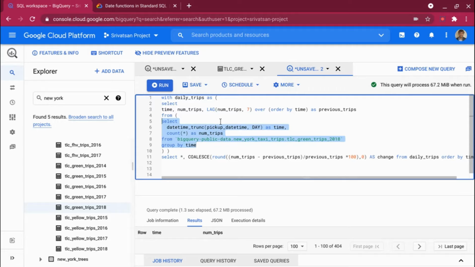In the outer query, I'm taking the time and the number of trips that we have, and I am calling a lag function where I am telling it to get me the number of trips from the previous seventh day, and I am ordering by time. So the data is going to get ordered by time. If today is 8th of April, it's going to go 7 days backward and pick data from 1st of April. So if 8th of April is a Wednesday, it's going to go to the previous Wednesday and get me the data. I'm just doing a comparison on how my sales are going week on week, and that's what I'm doing over here.